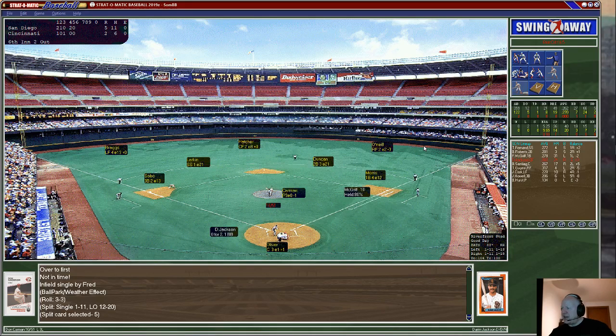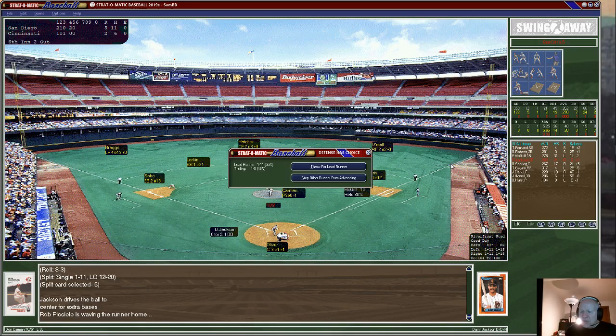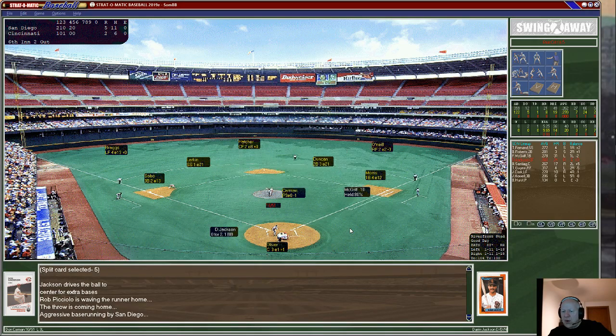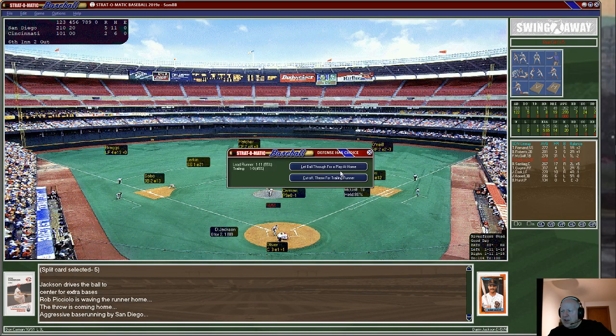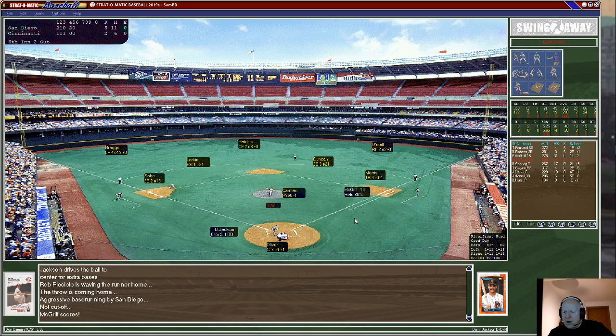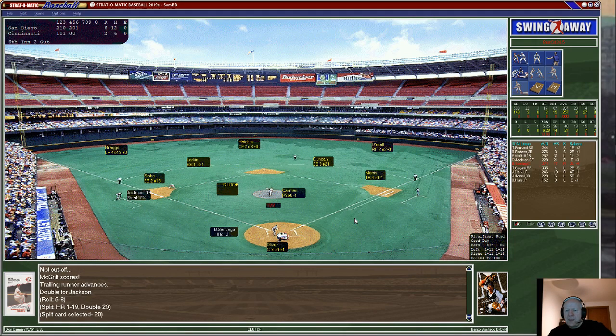And that will bring cleanup hitter Darren Jackson to the plate. Jackson has walked, but is otherwise 0 for 2. And the pitch from Carmen is juiced to deep center field, and he is going to fall in for extra bases. Rob Piccolo is waving the run home, and the Reds are going to throw at him. It's only a 55% chance that McGriff will score, and McGriff does score on the double by Jackson. So yet again, the first 2 men go out, and the Padres do damage with 2 outs.